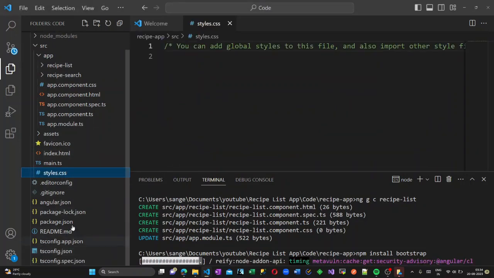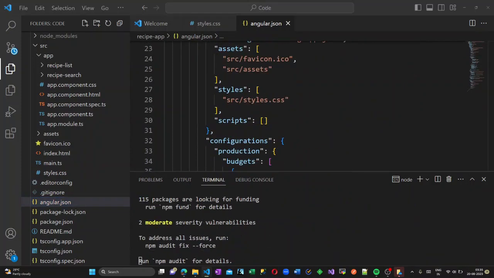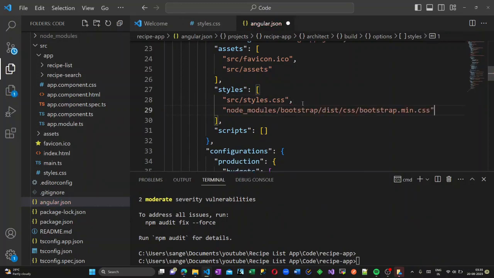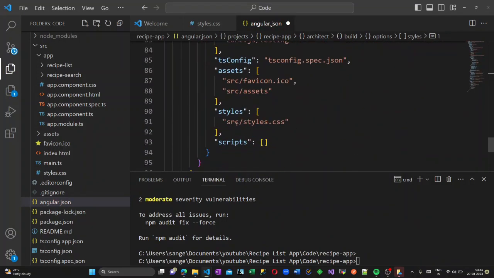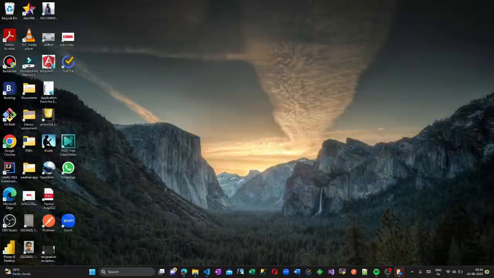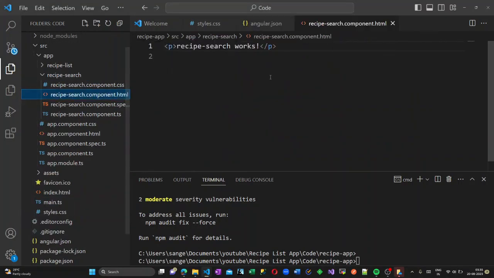Before that, I'm going to install Bootstrap. The command for doing that is npm install bootstrap. Now go to angular.json and inside the styles section, add Bootstrap so that Bootstrap will be added to our project. Now we have created two components: one is recipe-list and another is recipe-search, for developing our application.